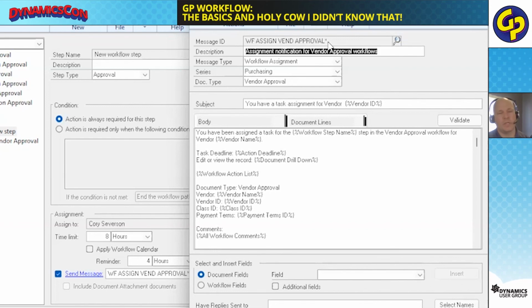Any workflow message that has an asterisk on the end indicates that it is a default workflow from Dynamics GP. You do have the ability to go in and set up all of your own, but I will say that the ones that come out of the box are pretty handy, and they pop in there automatically based on the workflow or task that you're doing, and it makes it pretty easy to set up.